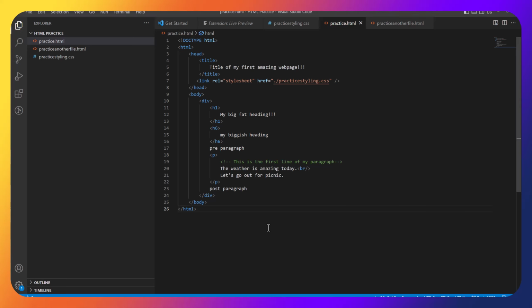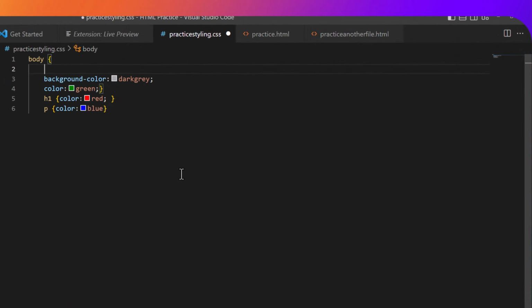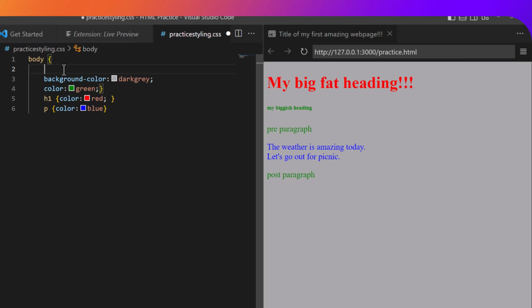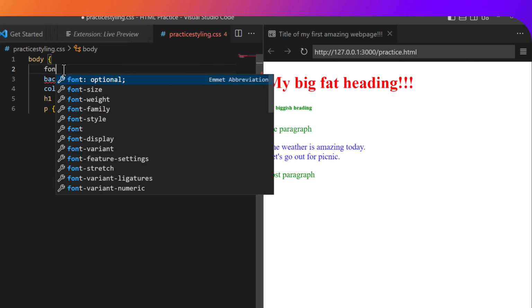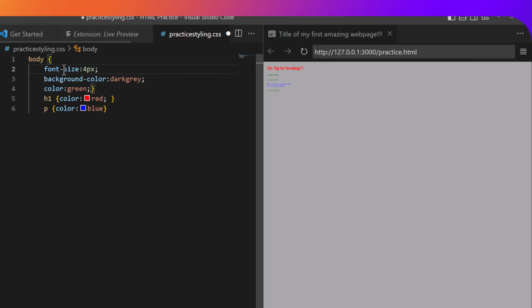Let's have a quick look at another styling aspect, which I think is pretty important. Let's go back to our CSS file and make a slight change. Let me bring up the preview first. Okay, so I'm going to add another aspect called font size into the picture. Let's say I call it 4px under the body tag, right?